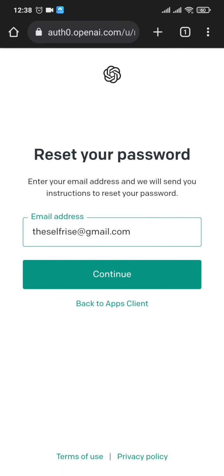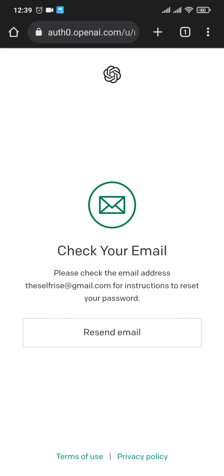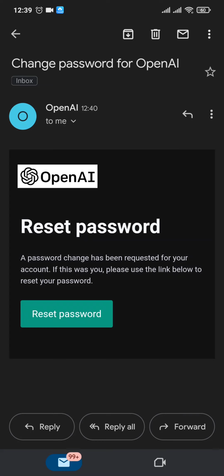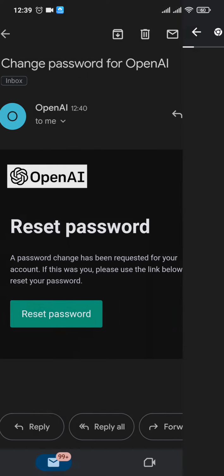And in the next step, an email will be sent to the email address that is written right here, that you just typed in. So make sure that is the right email address linked with your ChatGPT. Just tap on continue. After that, you'll need to open up your email. And as you can see, this email has been sent to my email address. It should also be sent to yours. From here, you just need to tap on reset password.